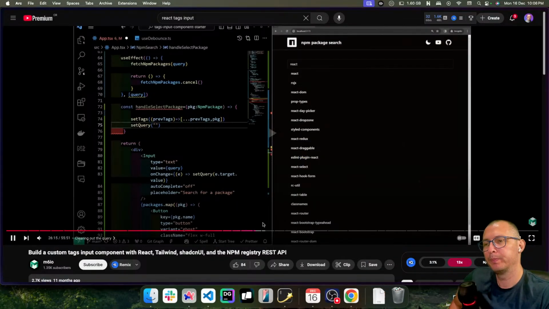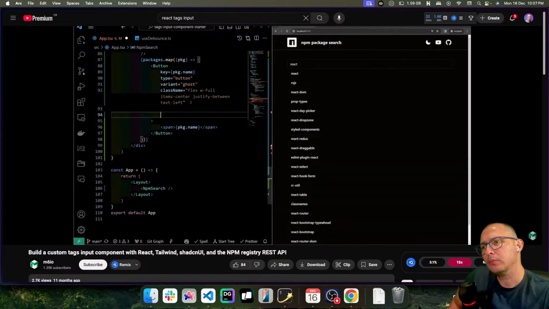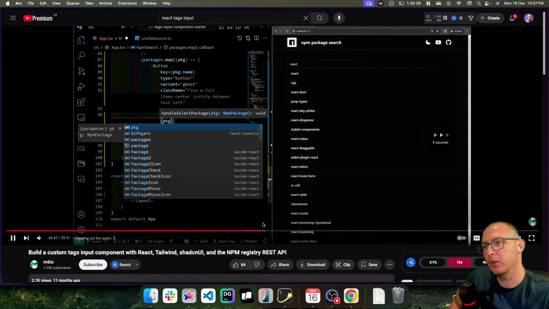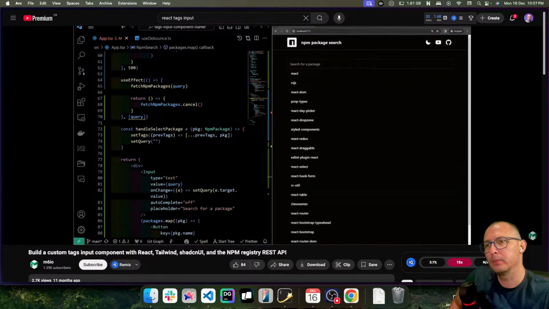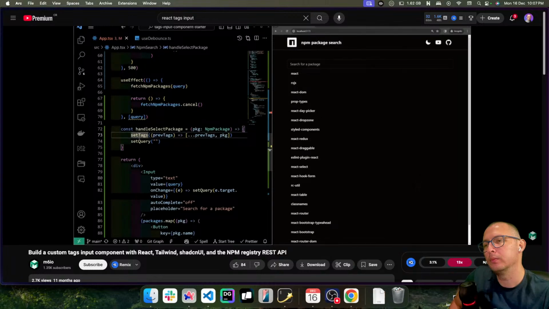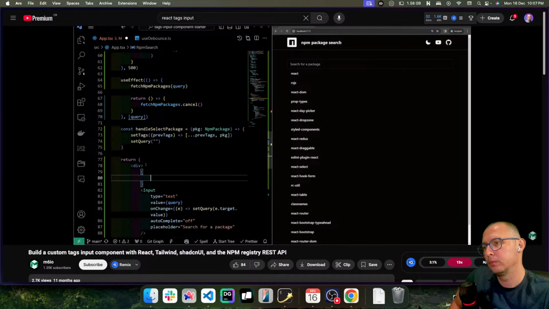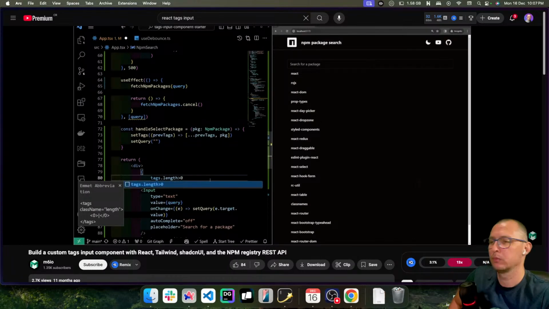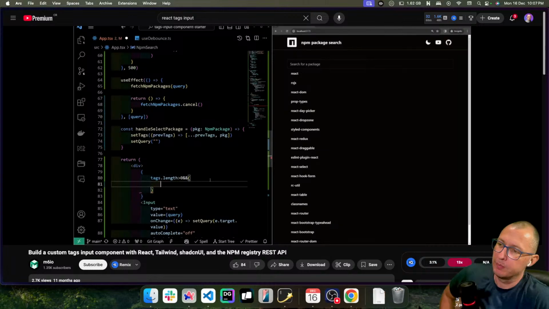All right, keep going. So now let's actually do the thing where we make this usable. Already did that, but didn't really do anything else. That's because we don't have anything displaying the tags. So up here at the top, over this input, we'll say tags.length is greater than 0. Then we'll pass in a div.